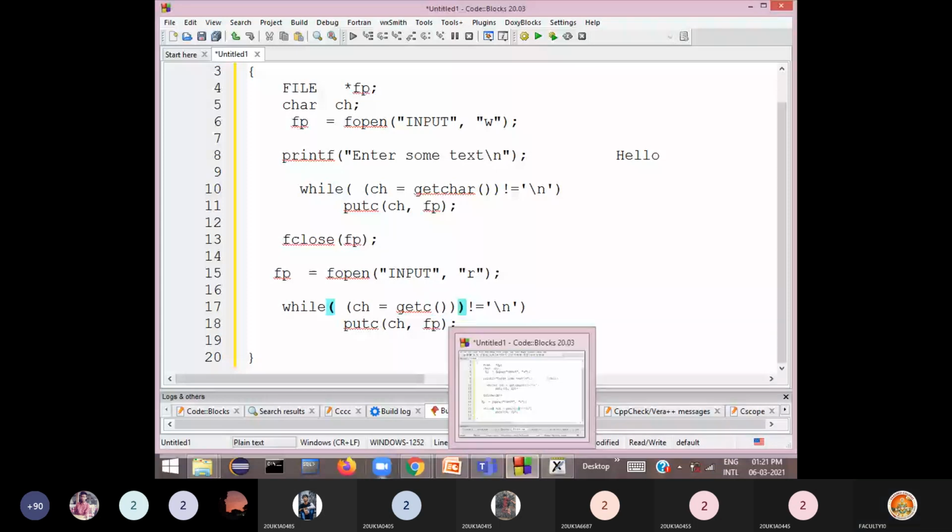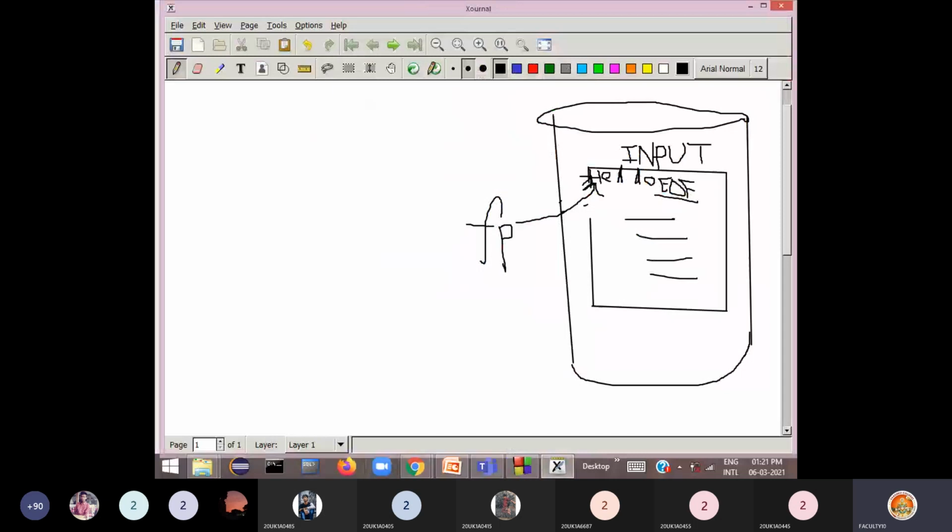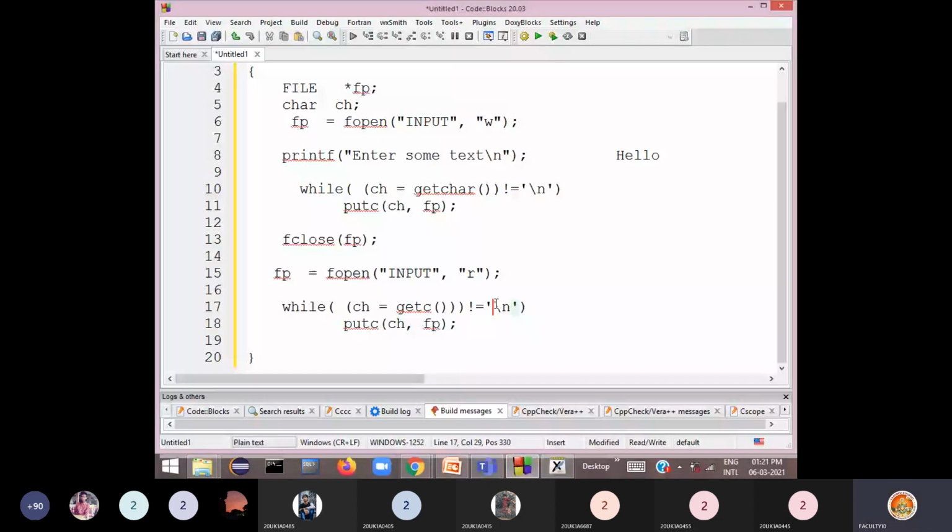getc reads a character, capital H it reads, and how long should I go on reading? Until I encounter this EOF, the end of file marker. So here you have to say: until it is not equal to EOF, not equal to end of file. It checks capital H not equal to end of file. Yes, now you have to print onto the screen.